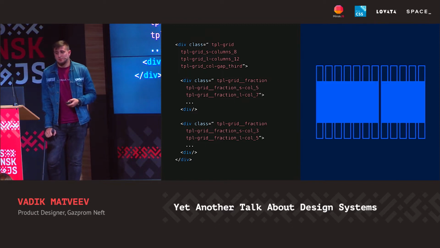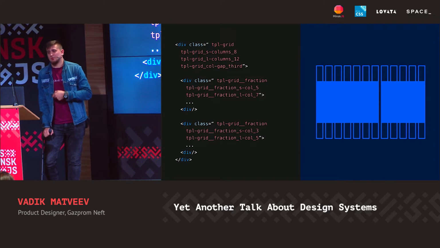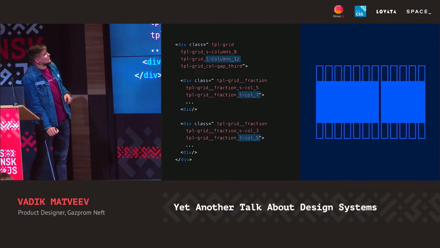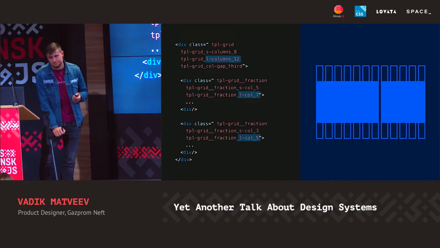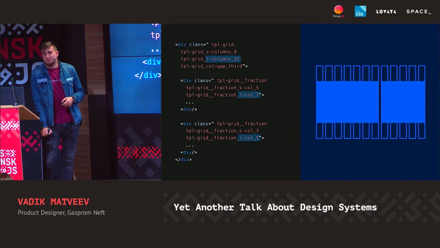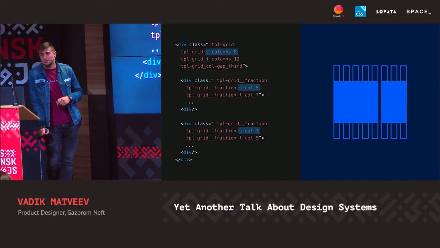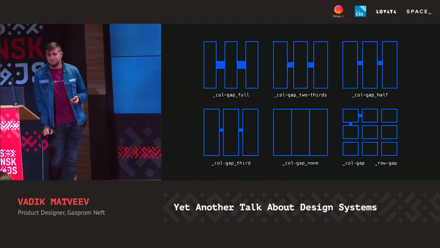And add modifiers for item width in columns unit. For example, for L breakpoint, it is 12 columns total number. So the width of the first item is 7, and the second item 5. For S breakpoint, the total number of columns is 8. The first item has 5 columns width, the second 3, and so on.